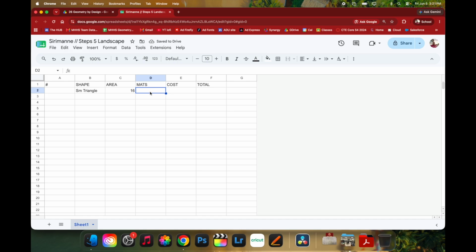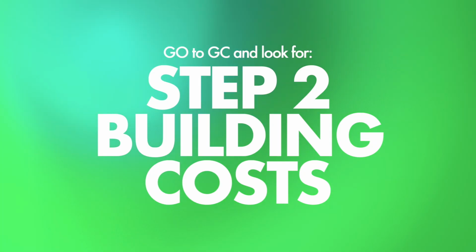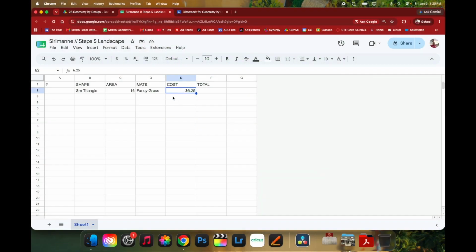In fact, I'm going to use the expensive grass, so I'm going to call this fancy grass. That way, if I use grass somewhere else, then I can tell the difference. The cost of fancy grass is rather expensive, and it is $6.25. Is that true? I have no idea. But you're going to go back to your documents and look for the assignment where you found the cost of grass per square foot. So you already did that assignment. So here's my cost for fancy grass per square foot.